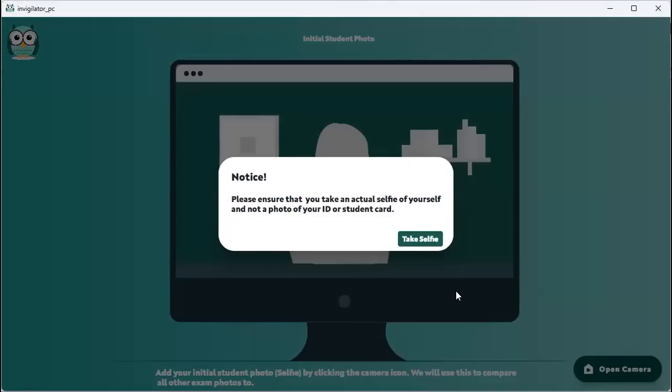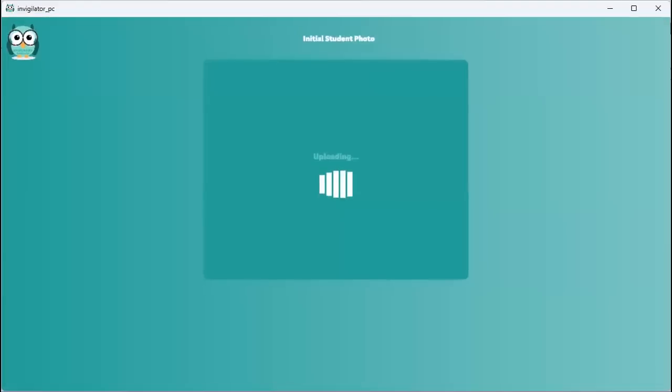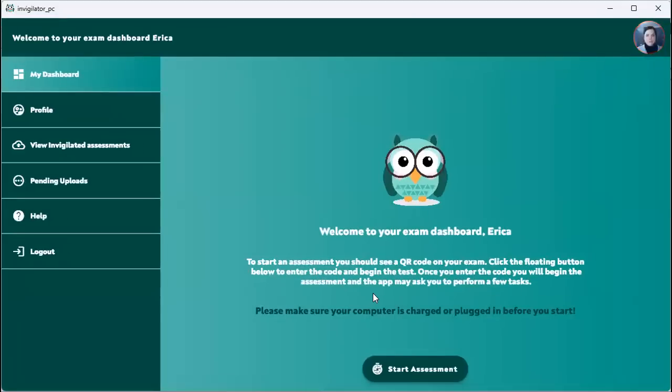Notice, please ensure you take an actual selfie of yourself and not a photo of your ID or your student card. That's very important. So I'm going to click on Take Selfie. Right, again, just below the screen, you see a button called Take Photo. So I'm going to click on that. And now I have taken my master selfie. I can see it in the top right-hand side of my screen.